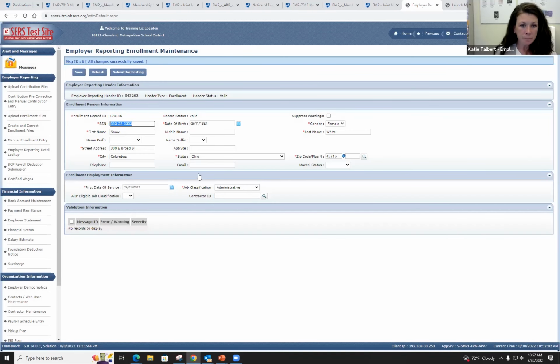There. Okay. So I have hit save. And once you hit save, you're still not done. You have to submit your enrollment record for posting. So the enrollments go through the same validation process as a contribution report.